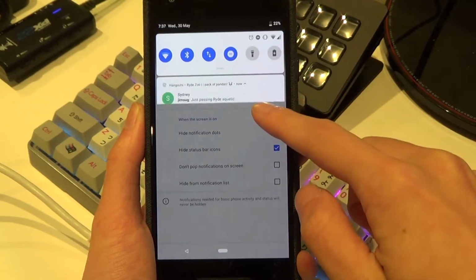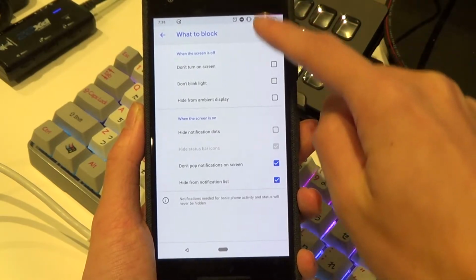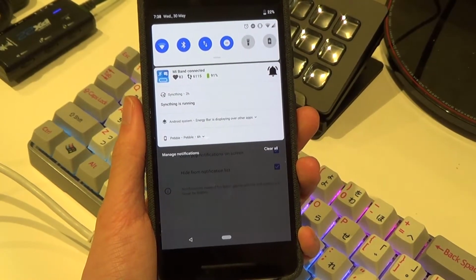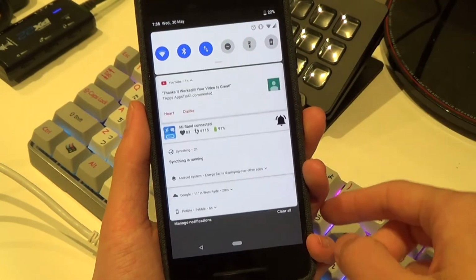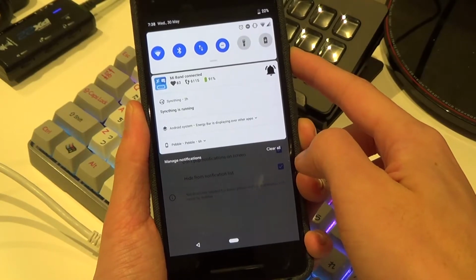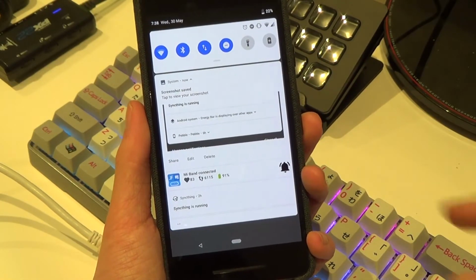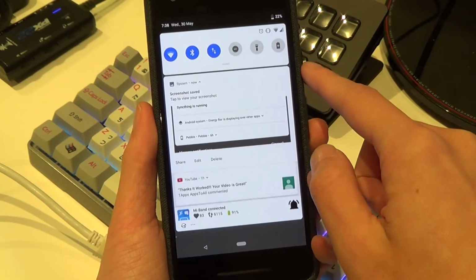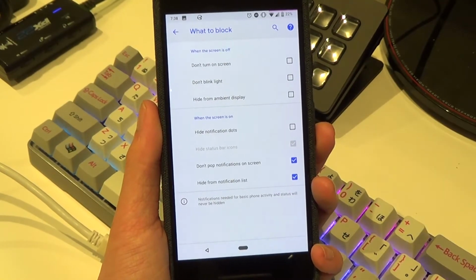bit. With these options, you can now set what individual disturbances you want to block, either for when your screen is on or off, which is essentially when the ambient display is showing. The options to hide status bar icons and also hide from the notification list options are a godsend. Super helpful if you need to, maybe record videos, or when you don't want to show how many notifications you get or what notifications you get while showing your phone out to someone as well.